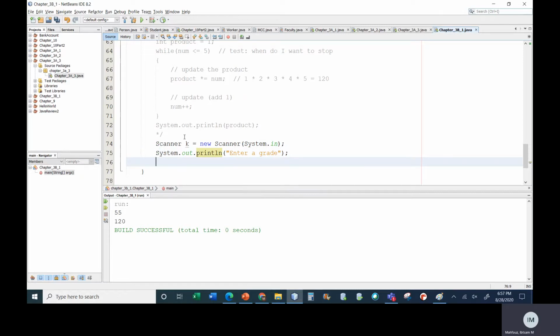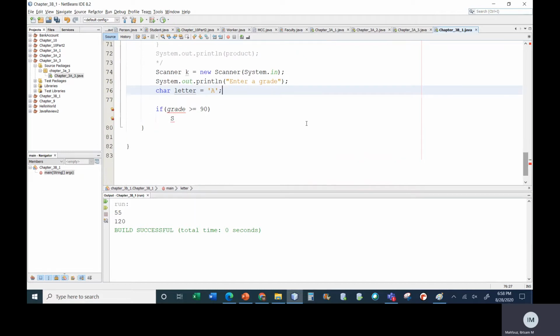So let's do this code. If the grade is greater than or equal to 90, let's do char actually here instead. So char letter, let's make it equal to an A. So we're going to assume it's an A. Now, if it's greater than or equal to 90, we already know it's an A.